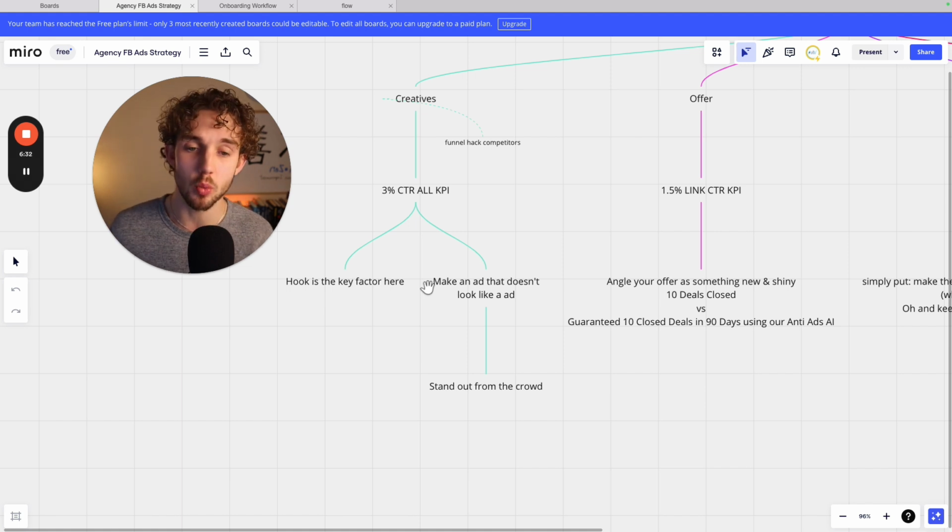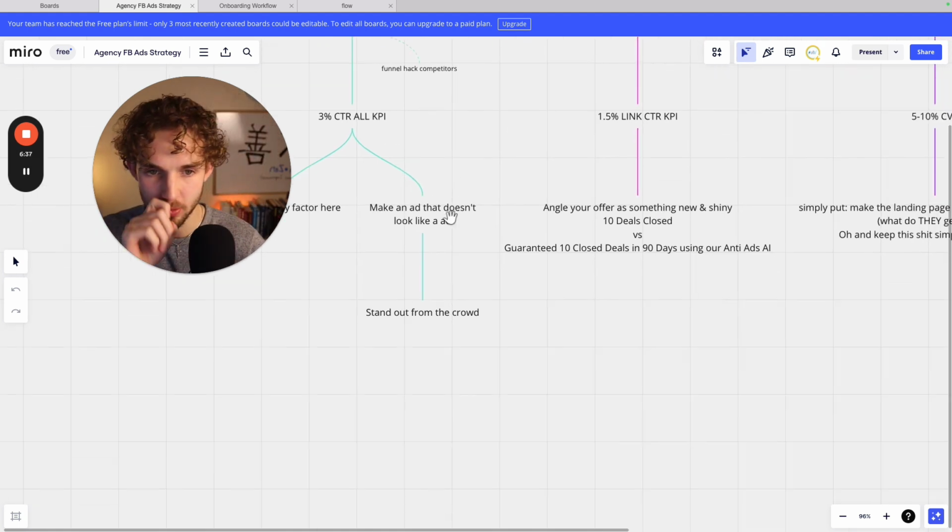What kind of language are you using? What kind of colors are in the ad? And then split test hook. Okay. Another thing I talked about was make an ad that doesn't look like an ad.